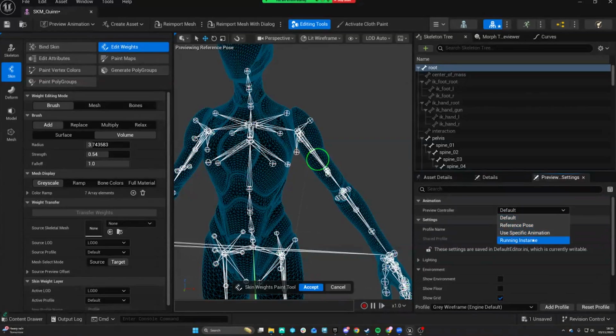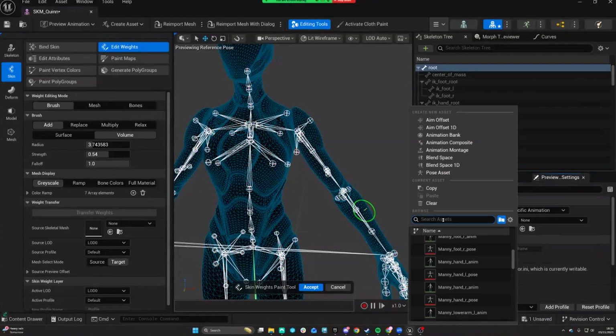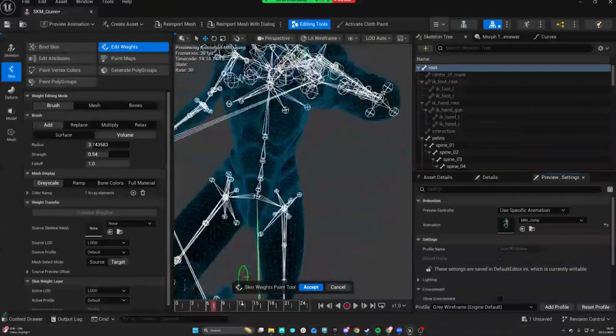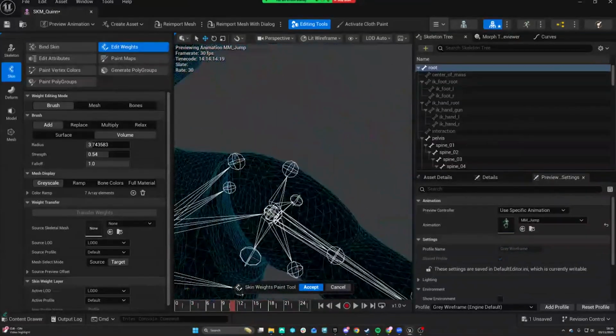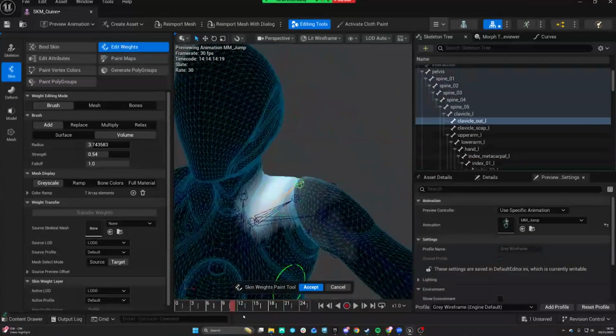So I can use a running instance. So this is if I'm running the game and I want to check how the deformation is happening with a lot of the logic of animation that I might be having underneath, I can adjust weight painting with that. In this case, for example, we'll take a look at something like a jump. So let's find jump. I can see that this jump animation, I know that around this frame, the skinning on the shoulder is a little bit funky. So I'm going to go ahead and adjust it.